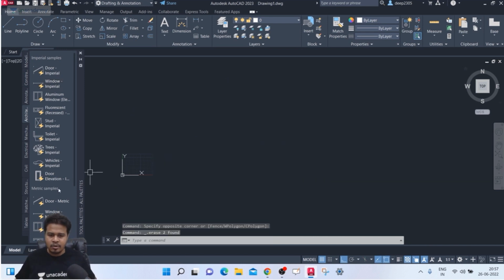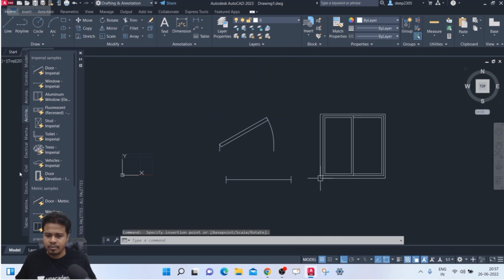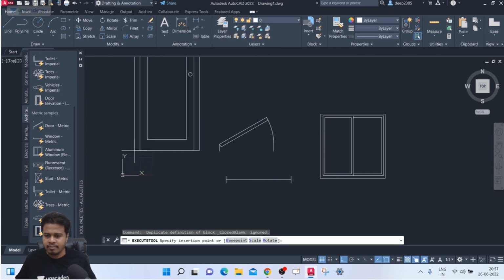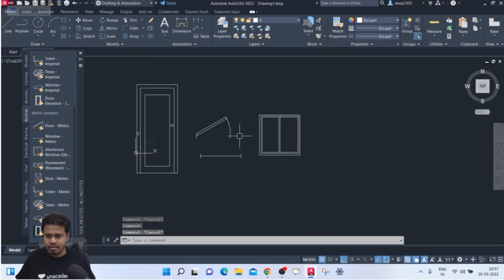Now let us place something like this door, this window, this aluminium window, this tree. This tree is very big. Door elevation. Okay, now these are the dynamic blocks. Okay, see, with the help of this dynamic block you can change the direction like this.